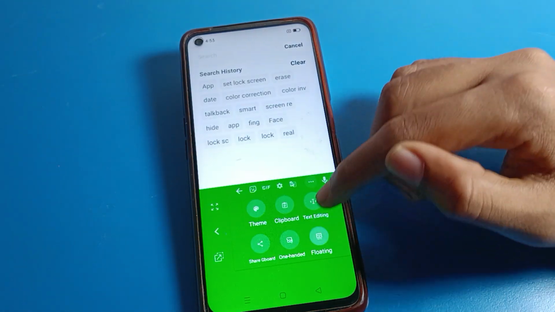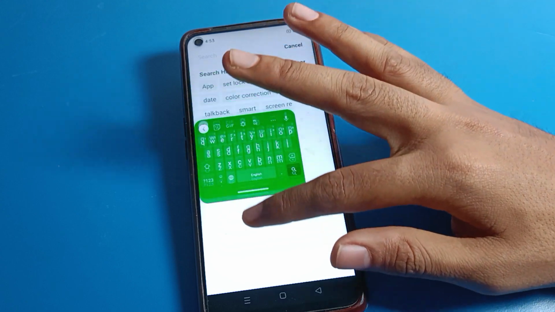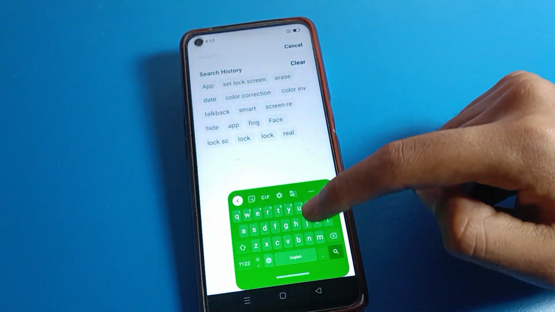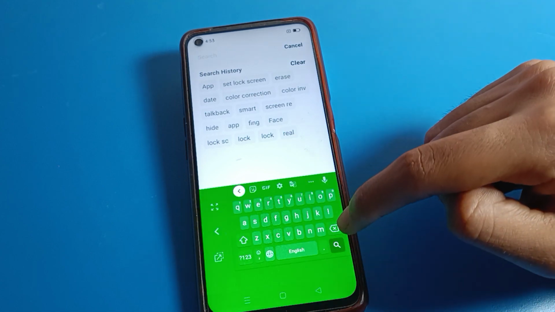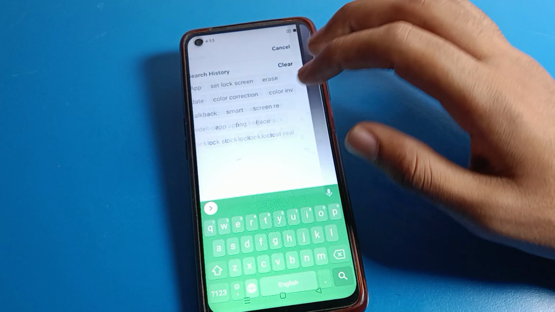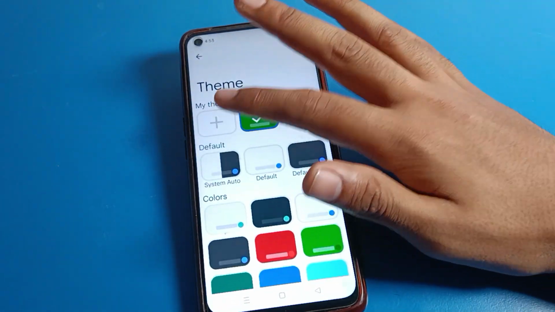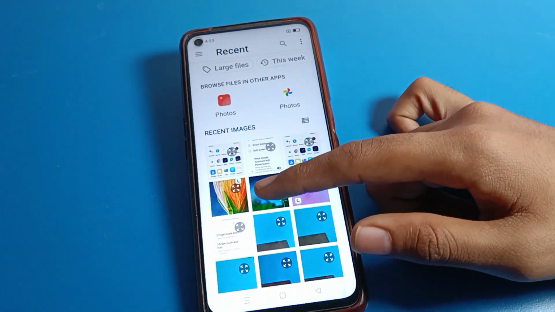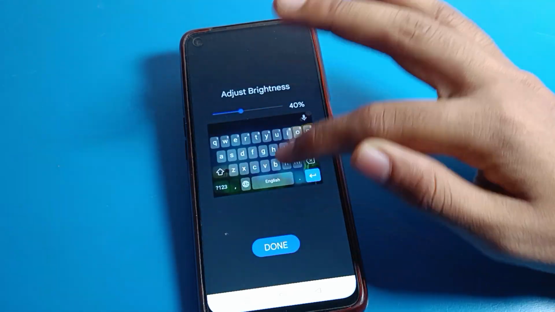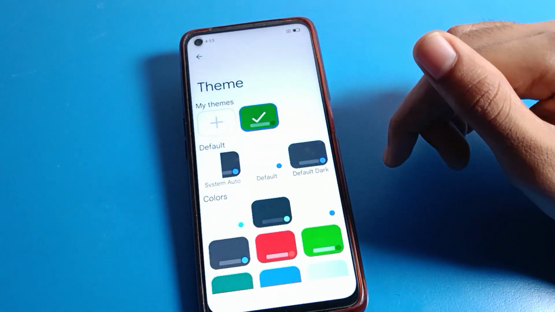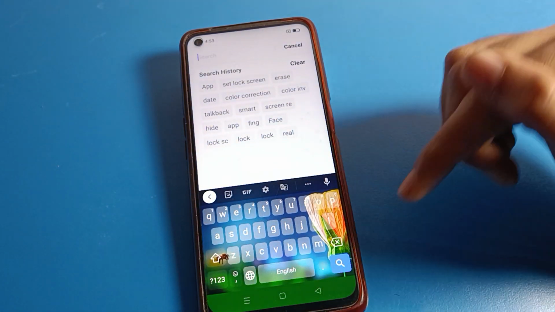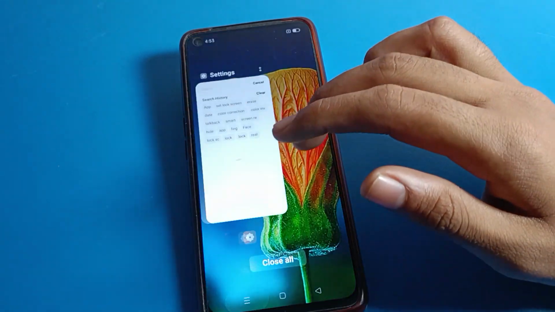And friends, if you want to use a floating keyboard, you can use it. So we will click on floating, we will turn it off, click here. And if you want to change your keyboard theme, click here again. If you want to set any photo on your keyboard, you can select a photo also. Next here, you can increase and decrease brightness, then done, apply. So when this photo is set on your keyboard, like that, friends, you can solve your keyboard lag problem.